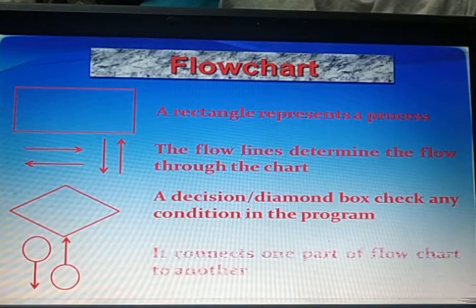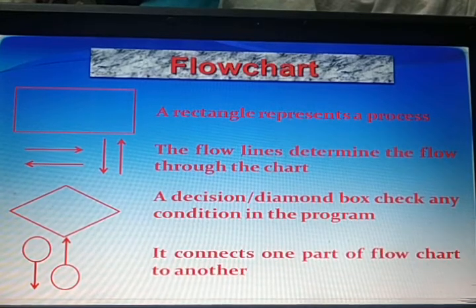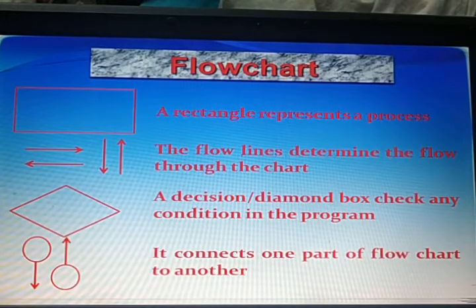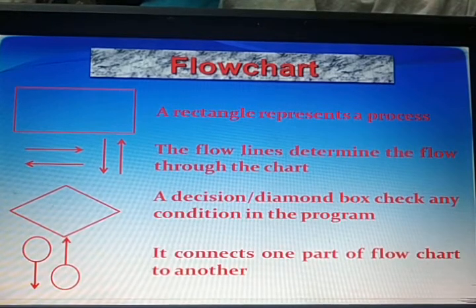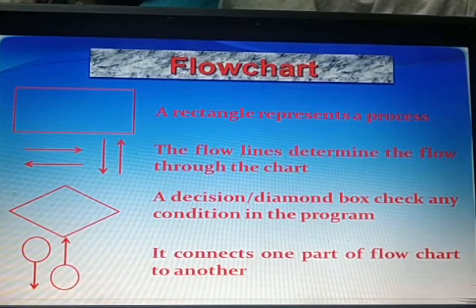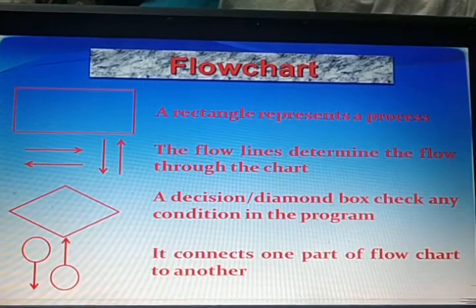It's a connector. It connects one part of the flowchart to another. If our program is split into 2 or more pages, then we can use a connector to connect them. Now let's see the advantages of flowchart.